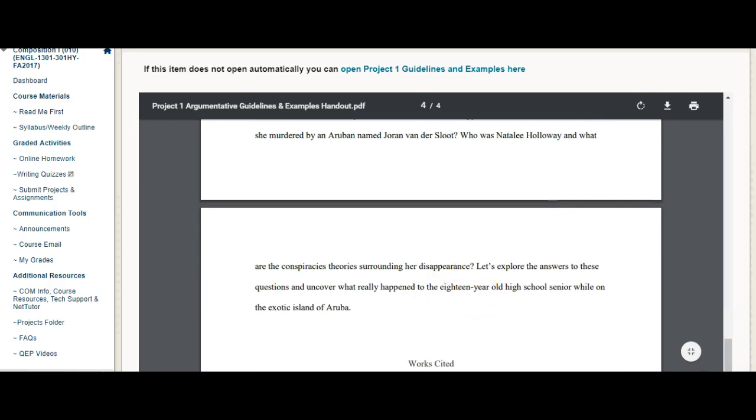And again, right here at the end, we're going to see the thesis, telling us exactly what we're going to be doing throughout the essay, exploring the answers to the questions and uncovering what really happened to the 18-year-old high school senior while on the exotic island of Aruba. So exactly what we want with those. Choose a model. Models make it very easy to get started.